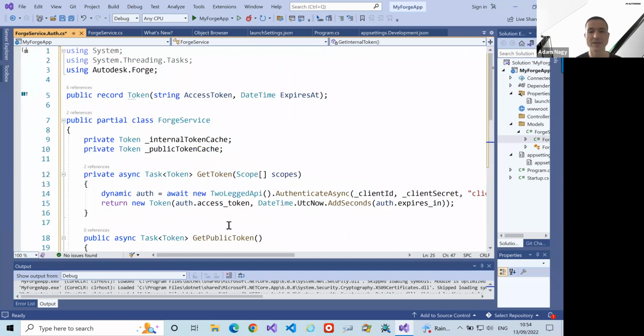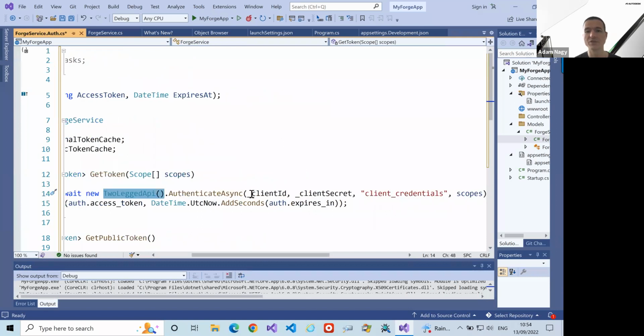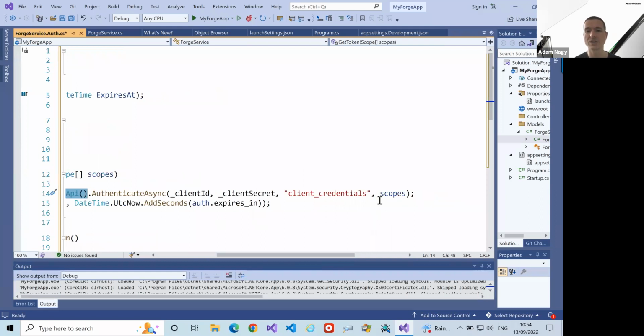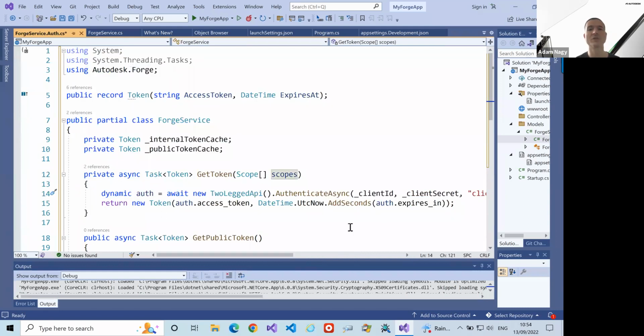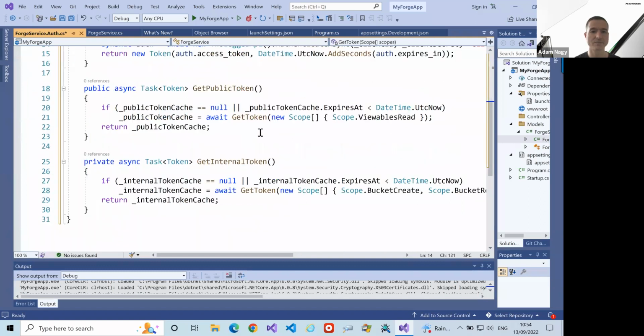So you can see that this get token function is simply using the functionality coming from this Autodesk Forge component. Based on the two-legged API, we are going to authenticate, and we just need to pass in the client ID and client secret of our Forge application, and then also provide the scopes that we want to use. And we'll get back straight away an access token. So this is the simplest way of getting an access token from the Forge service.